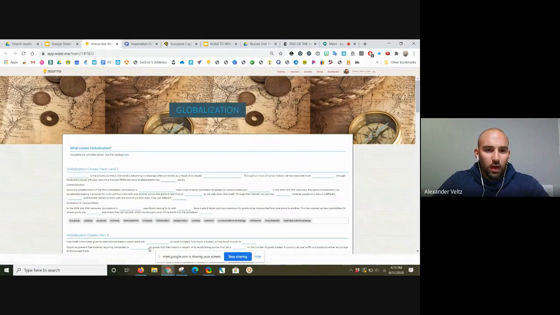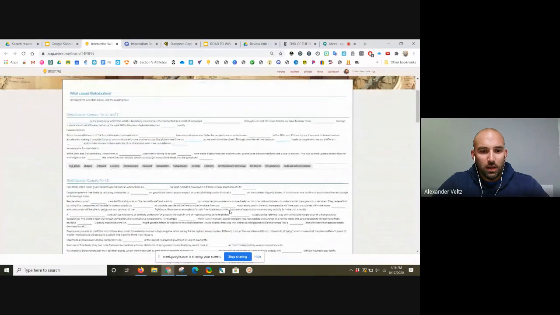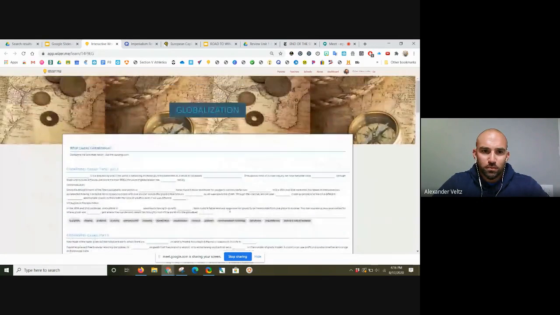It started with me trying to find, I like in some cases for review to be able to fill in the blanks. And I was trying to find a resource that did that, and I think this one did it the best. And so I ended up using it and finding other uses for it too. So here's an example of an activity on globalization.